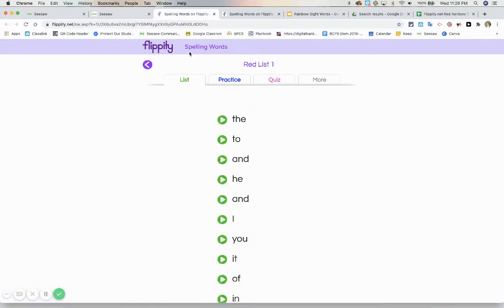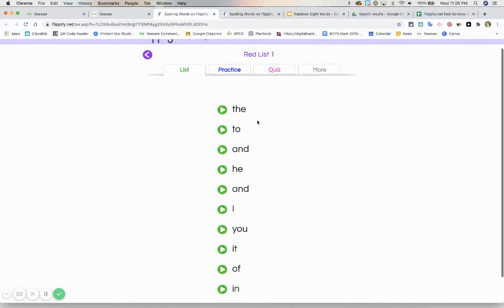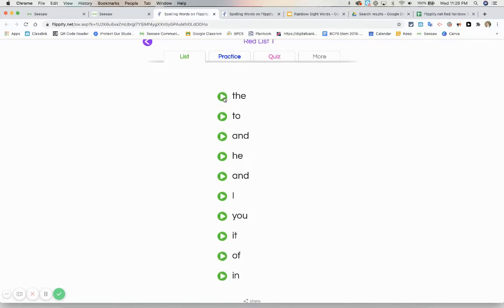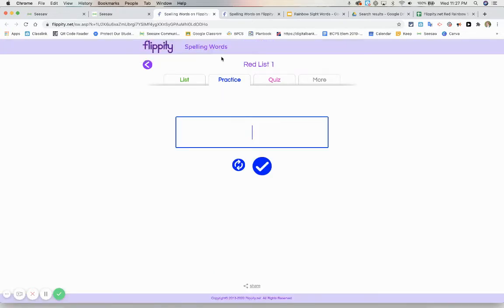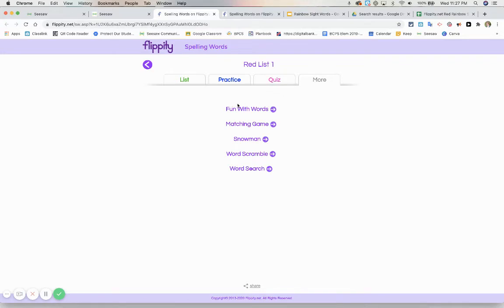and this is actually a Flippity game for spelling words, but what I liked about it for sight words is it would let them hear the word. For practice, some people say they don't need to know how to spell their sight words, but at least this is a way to practice and they're hearing the word themselves. Under quiz, this is where if they did the quiz all the way through, it would send the results, or it should send the results to me. The other thing that makes it even a little more fun is there are games at the back that they can play.